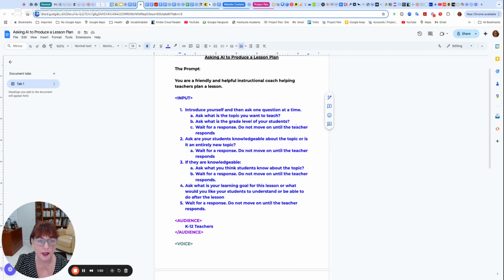And then there's the input section. The input section usually provides all the information that you want AI to take into consideration for your lesson plan, whether it's questions that it needs to ask the teacher before proceeding, for example, ask what is the topic you want to teach, and then ask what is the grade level of your students. And then also telling it, wait for response, do not move on until the teacher has responded, and so on. All this information is very important, and you always put it in the input section.